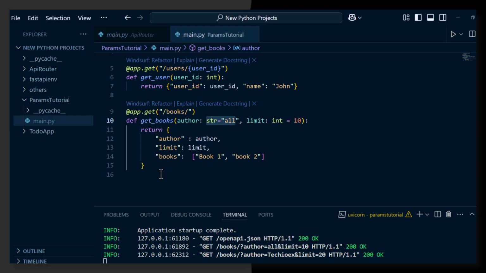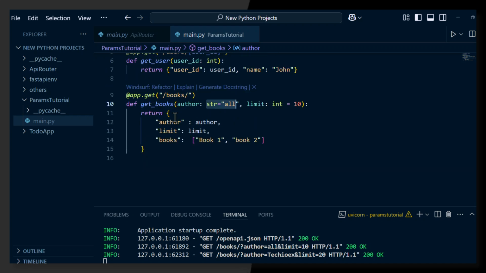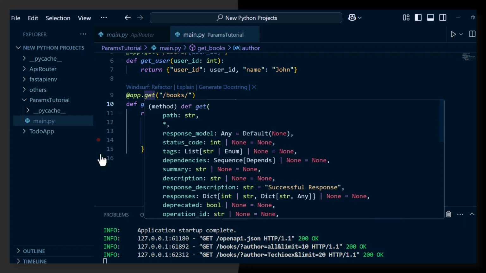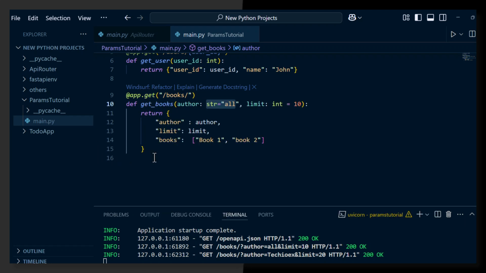Now that we've understood the difference between the path parameter, which is the dynamic URL, and the query parameter, which is the optional filter, that will be all for this video.